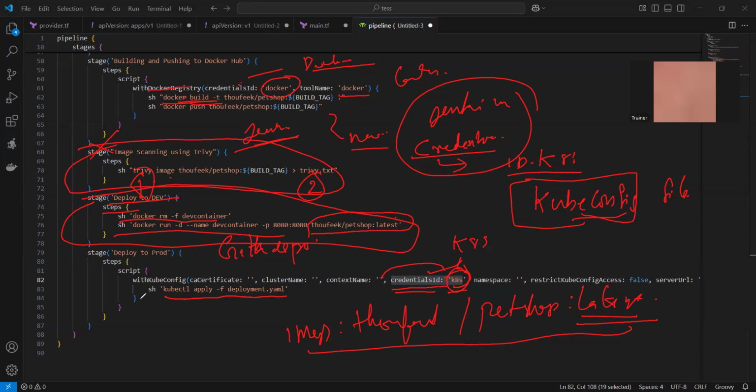So at last you can see we need to close out all the braces, okay? So this brace is for the stages and this for the pipeline. Here 1, 2, 3, we need to close it. 1, 2, 3, 4. One more there. That is for that script part.